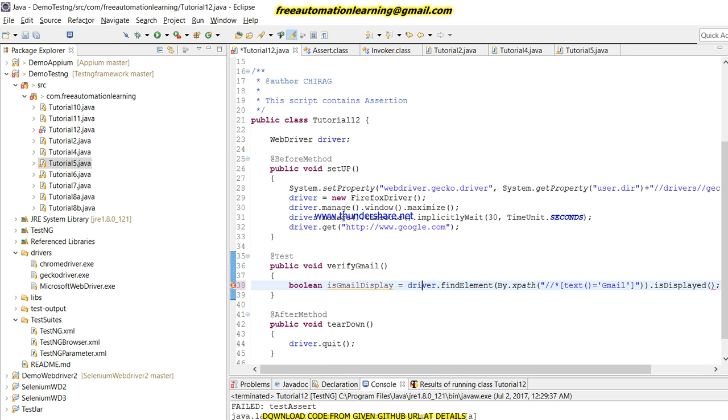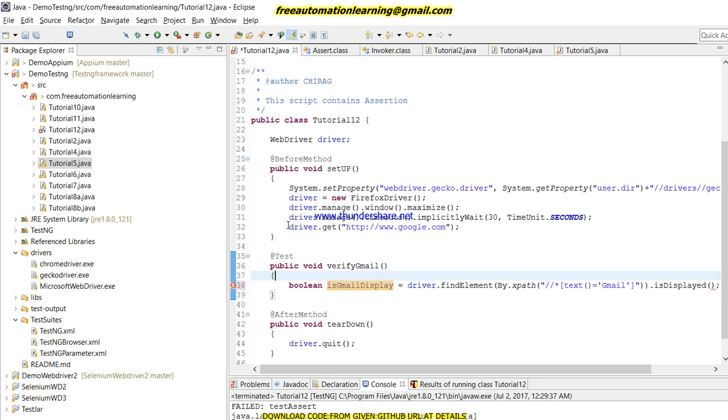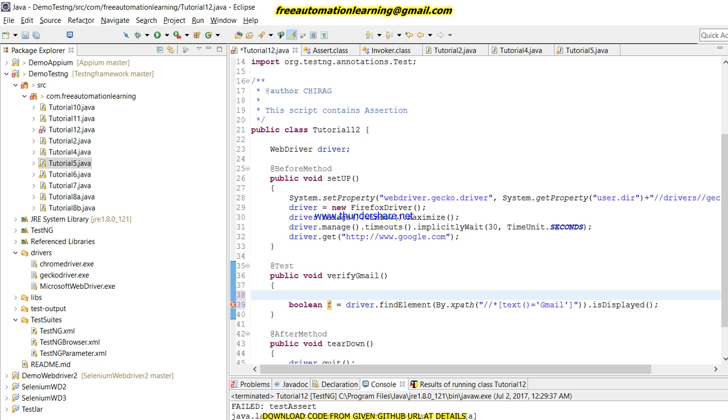What is the mistake here? Let me just go and see what it would be. So just go and see isDisplayed. Let me put the value false over here.